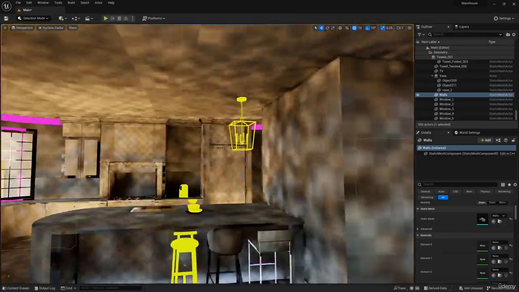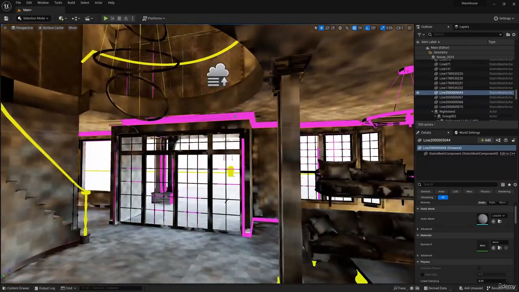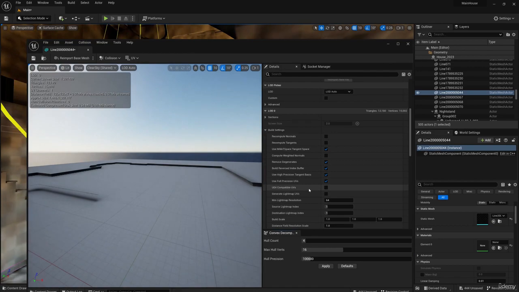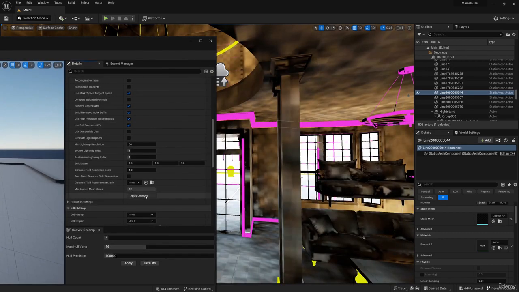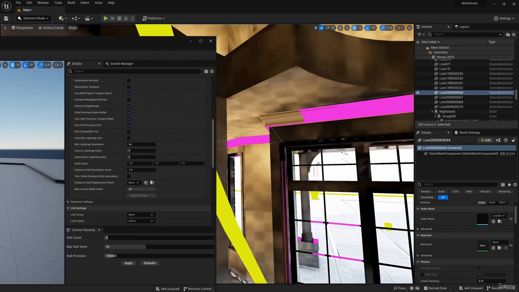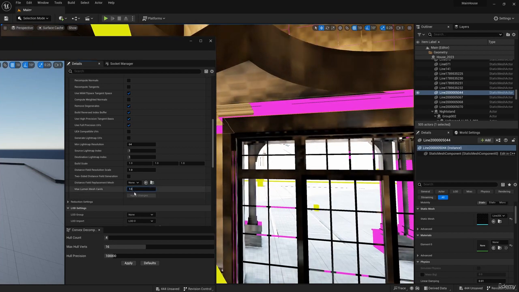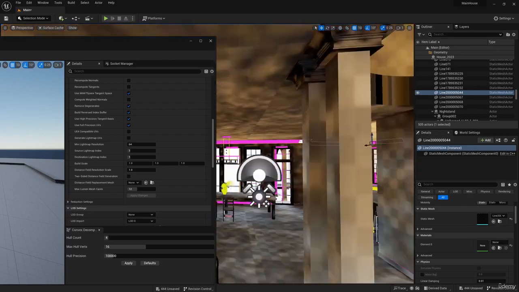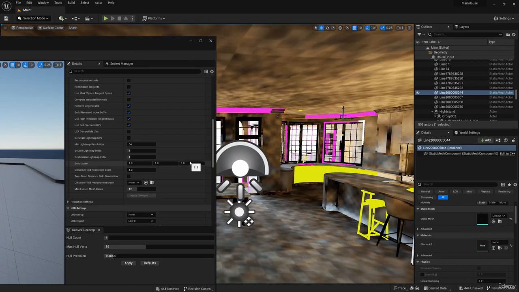Look at the decorative elements on the ceiling and windows, they need to be fixed. First I will try to increase max lumen mesh cards. Select and edit asset. Nothing has changed.